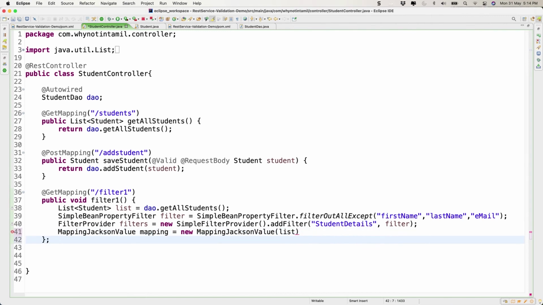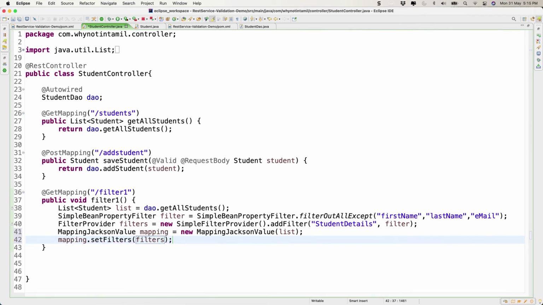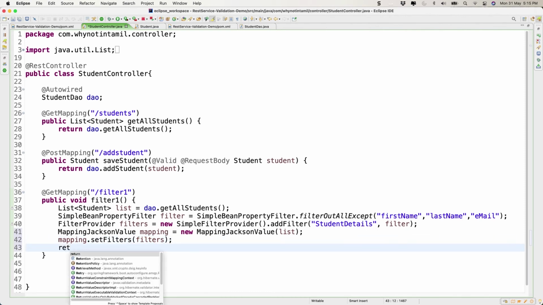So now our mapping Jackson value contains a list of data, and then we need to tell the Jackson value set filter, which means apply the filter to the data you have. So now the mapping Jackson value contains all the students. It doesn't have any filter in it. So now I'm telling the mapping to apply some filter, set filter. So which filter? The one we already created. That's it. So finally, I'm just gonna return the mapping.